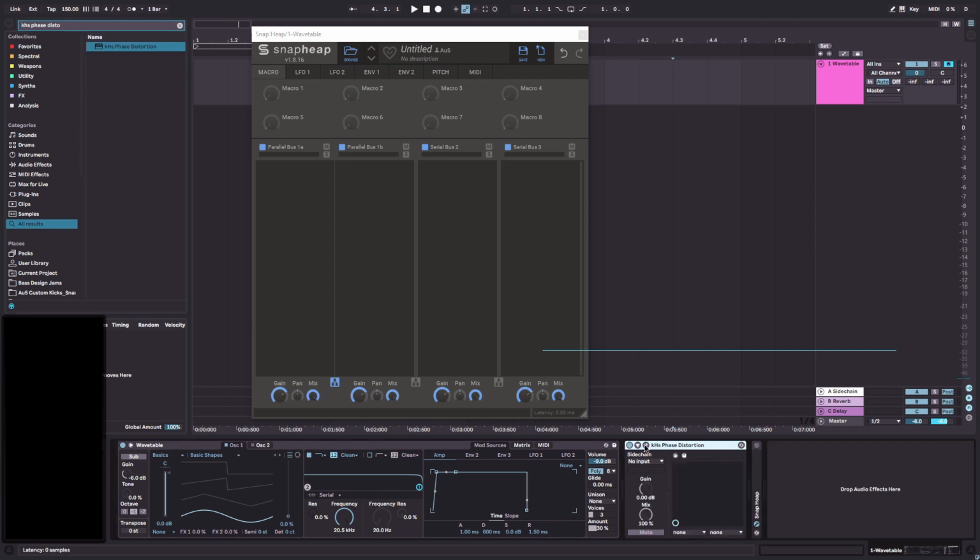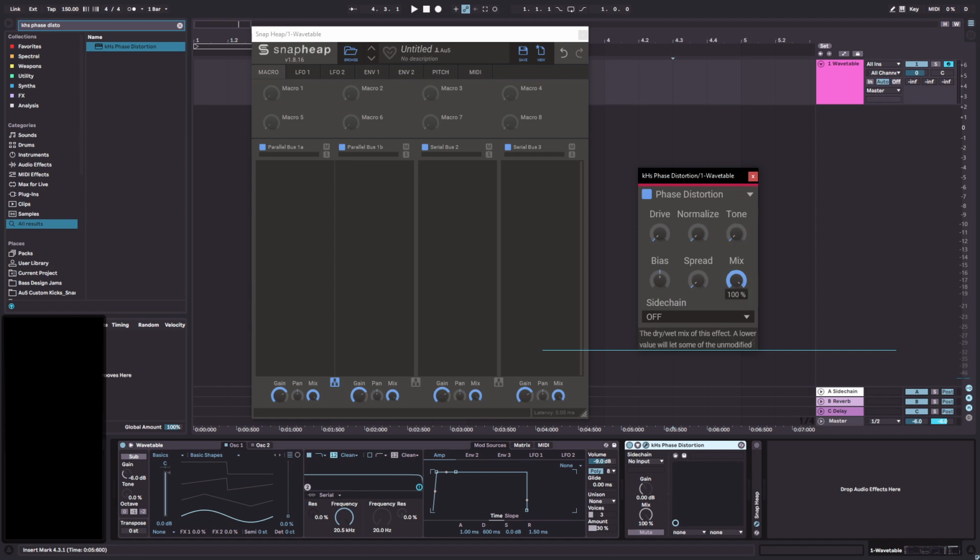So the Kilohertz phase distortion plugin, we're not actually going to be using it for what it was intended to be used for. So in this case, I'm going to just turn the drive, normalize, and tone knobs all the way to 0. I'm going to keep the mix knob all the way up. What I'm interested in is the spread knob, and as you can see, the vague description here says spreads phase offset for left and right channels.